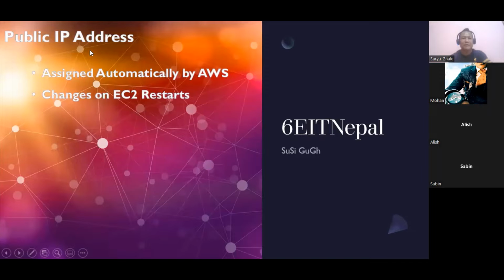Public IP address. What happens is when you launch an EC2 instance in a public subnet. What is a subnet? All this we will be doing later, maybe after 4-5 classes. Next class we'll be doing about load balancers and auto scaling groups, ASGs. So today, public IP address.